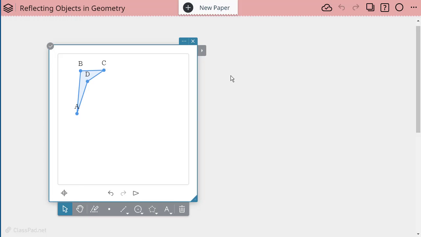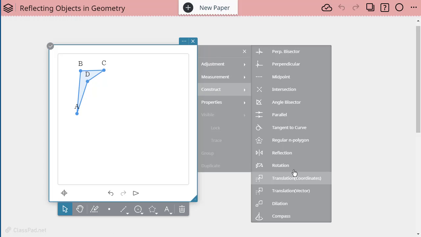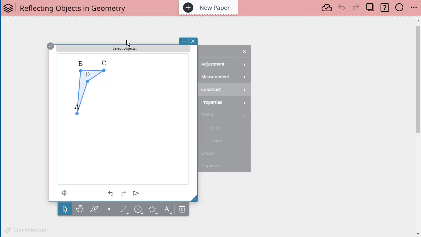And then we want to reflect it. So let's go over here to the right, and you'll see that there's construct. And if we choose reflection, you'll notice up here it tells us what we need. So we need to select the objects we want to reflect. So let's just select this whole shape here. And then if we're done, you can select more than one object. We hit OK, and now it says select a line.